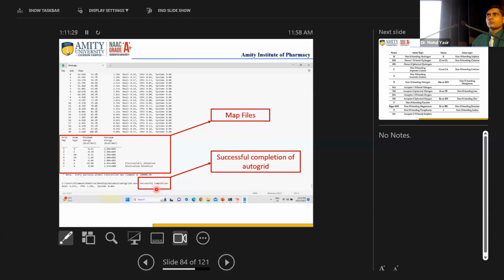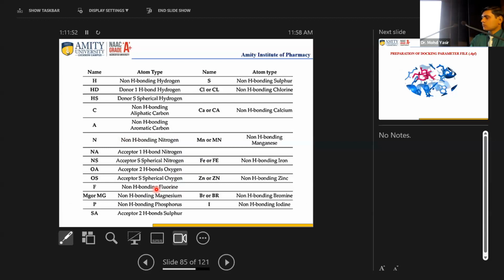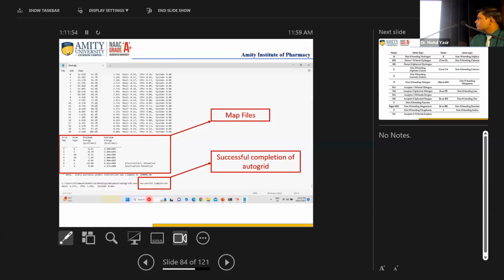When you run AutoGrid4.exe in AutoDock 1.5.7, what you are doing is to cross check whether it has run or not. It is very, very necessary that each and every step should be run successfully. So here we got information that it is successfully run. It will give you the time, how much time the computer has taken to run the grid parameter file, and it will give you the grid log file.